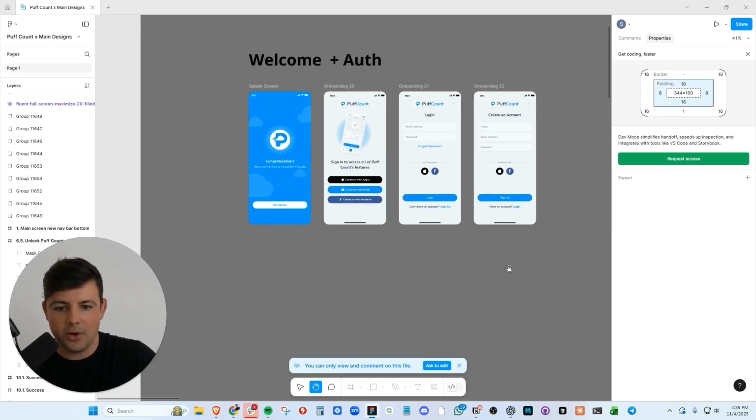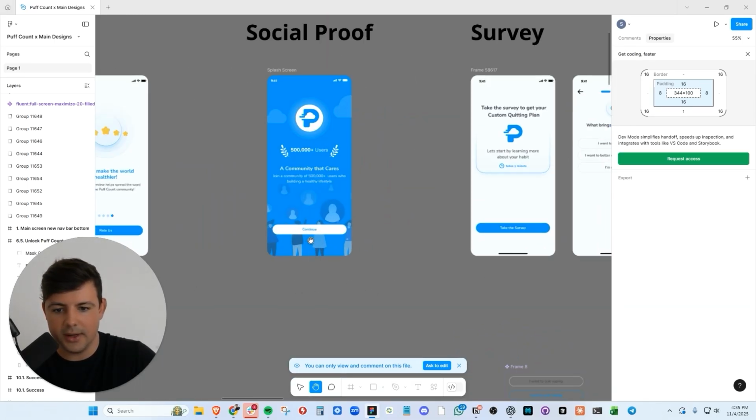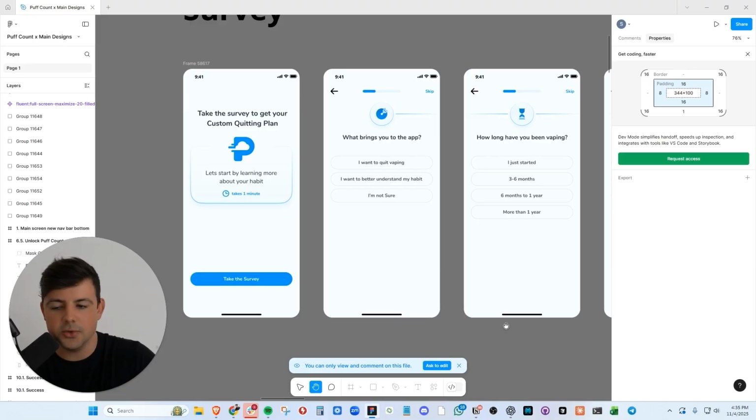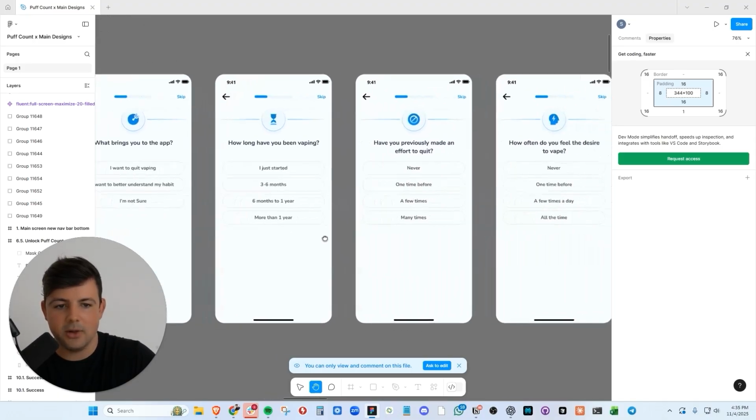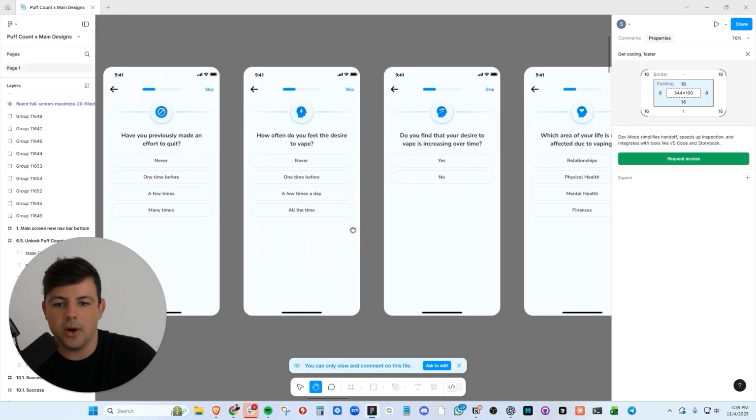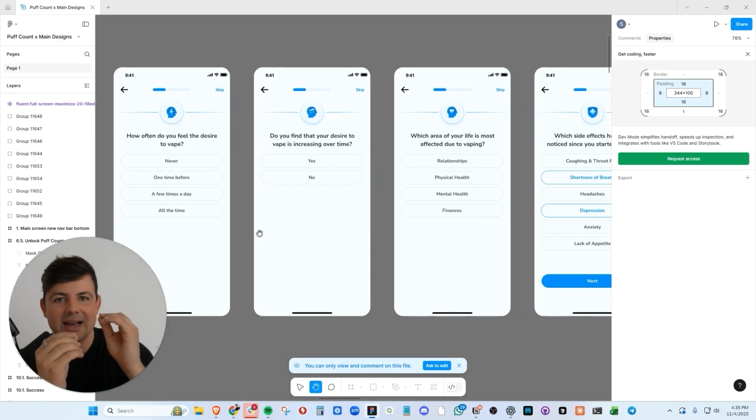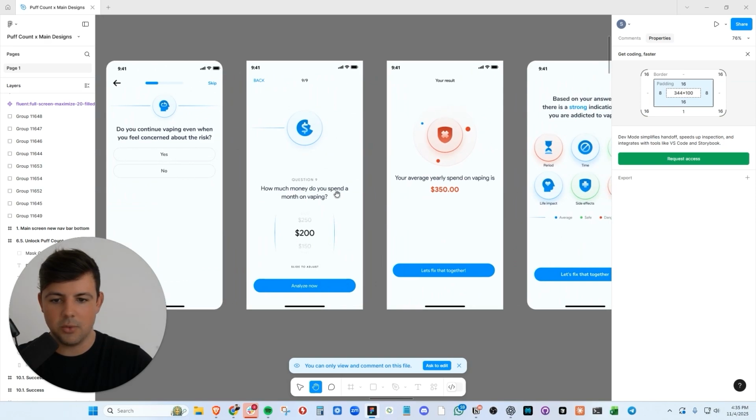And this is it. We had the welcome screens. We had the value screens. We had a social proof screen. And then we made the users take a survey. What brings you to the app? How long have you been vaping? Have you tried to quit before? How often do you feel the desire to vape? Asking specific questions to make the user feel their pain, feel their problem more. I want the user to think about their problem. I want them to think about their vape usage. I want them to understand that we are a product that will help them quit.